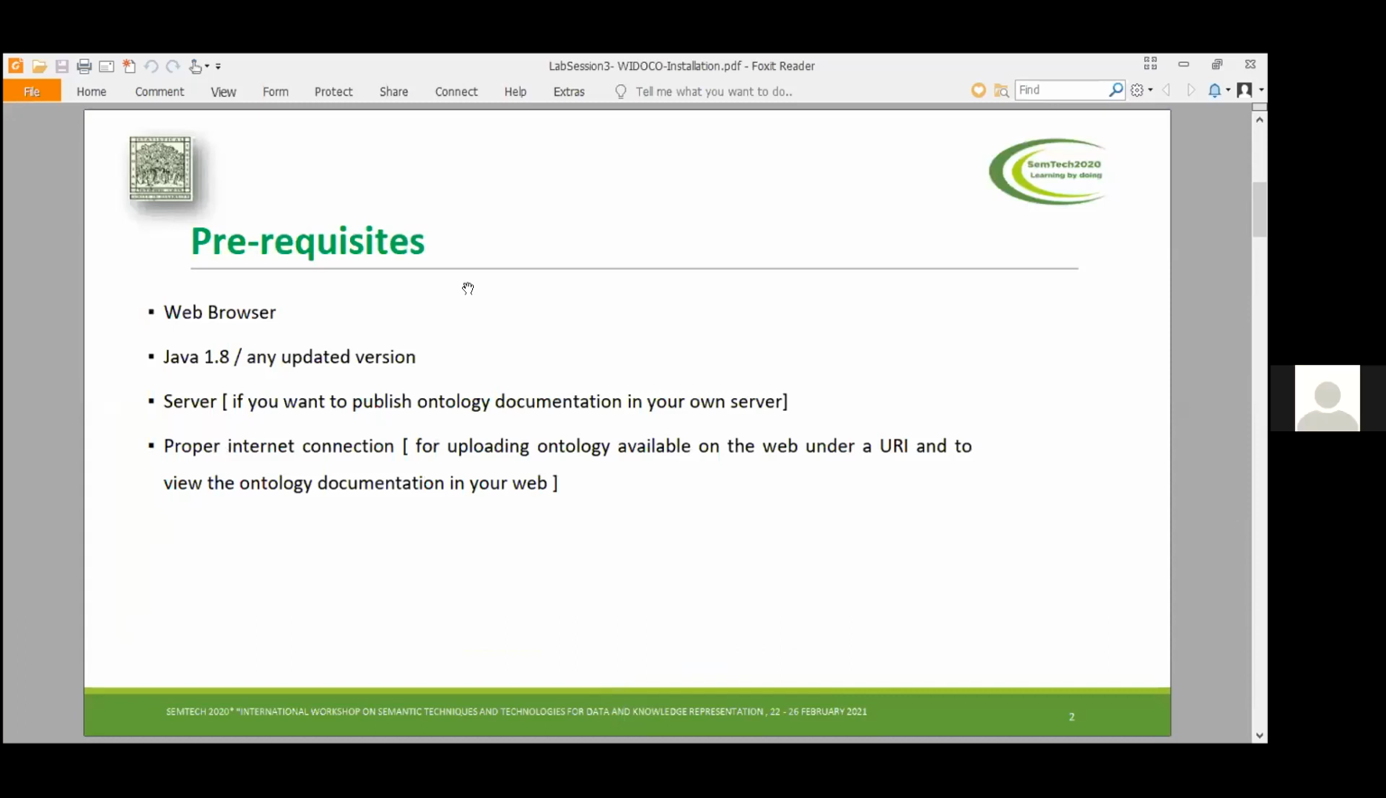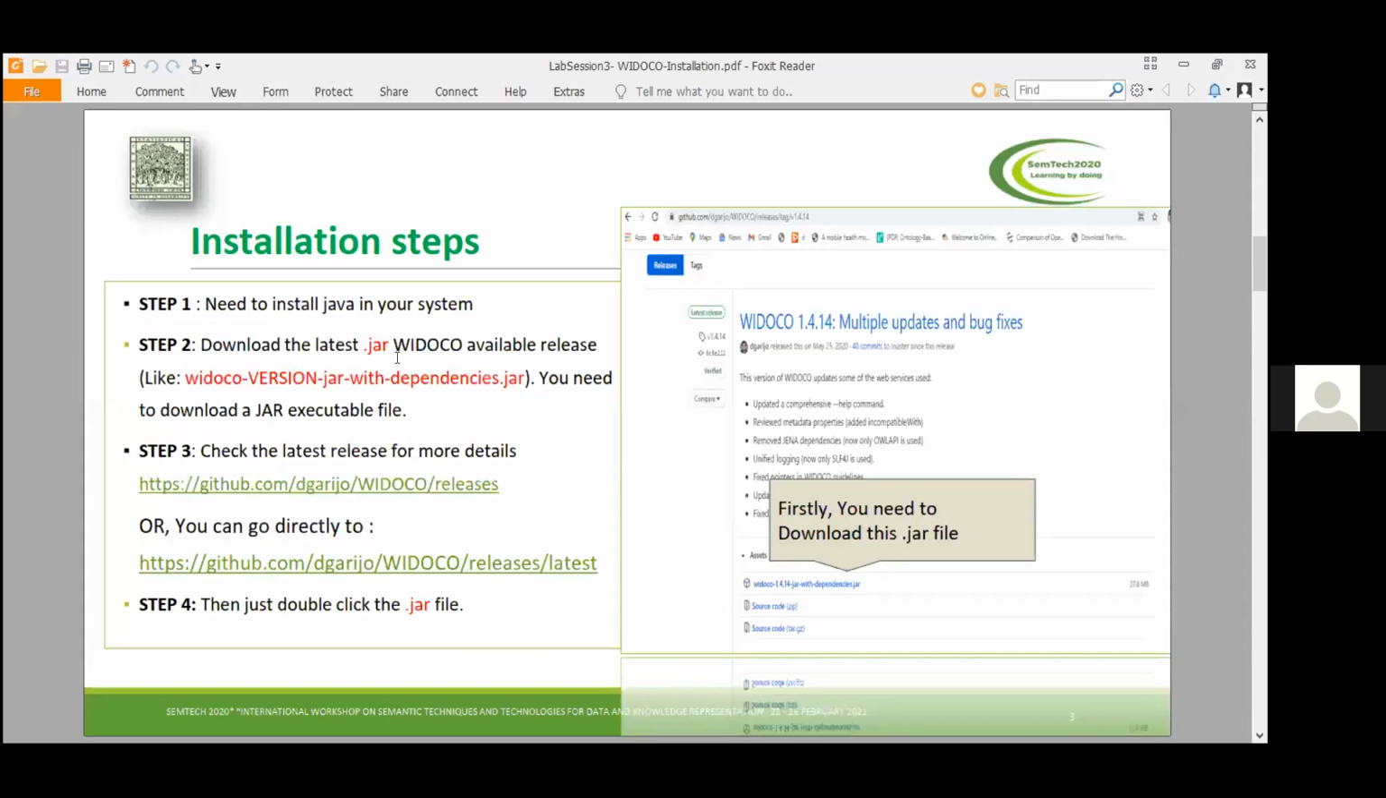These are the prerequisites: Java, any updated version you should have, and a web browser and server. If you want to publish your ontology documentation on your own server, then a server is needed. Then a proper internet connection is also needed. And these are the installation steps. To install this Vidoco, we have pre-installed Java in our own system. After that, we will follow these steps.